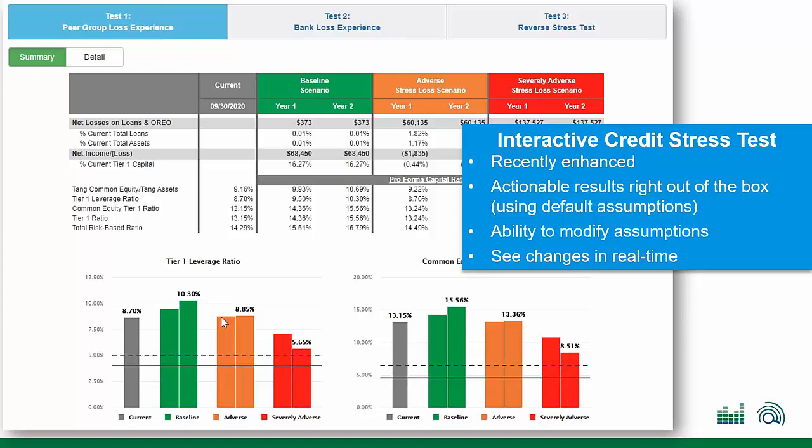We run 3 different tests, one based on your historical loss experience. We run one based on your peer group's historical loss experience. And third, we do a break the bank scenario or a reverse stress test, and we identify for you the amount of capital cushion that you have before you would breach well capitalized, adequately capitalized, or critically undercapitalized. In addition, you have the ability to modify the assumptions in our new interactive versions. We'll account for PPP loans and any other government guaranteed loans. And we'll also allow you to input your own internal capital trigger if that's something different from just the well-capitalized status.